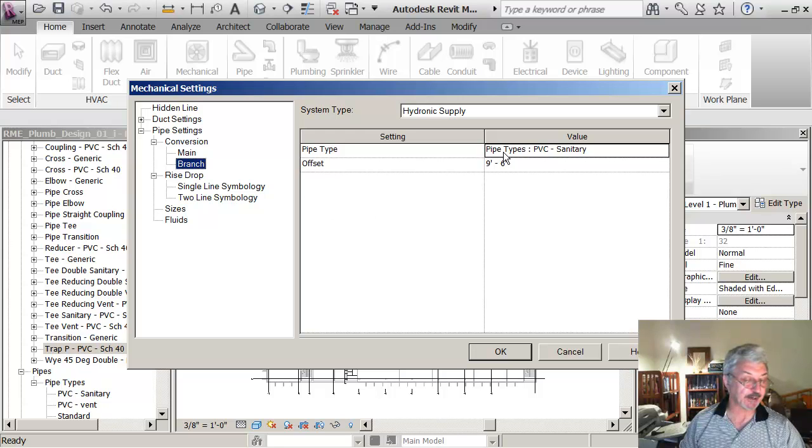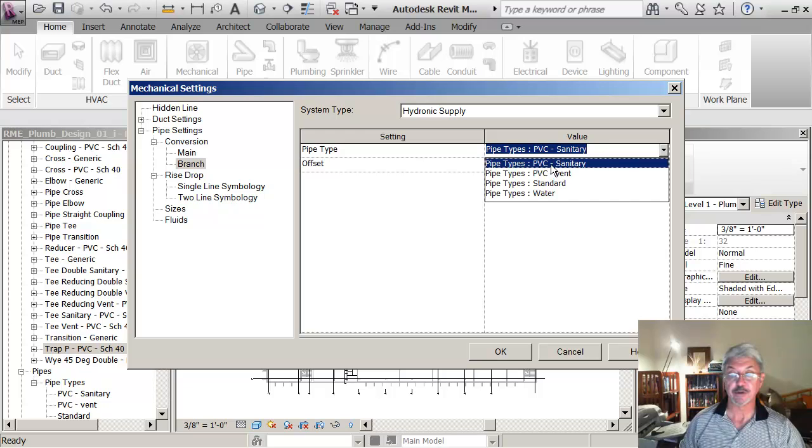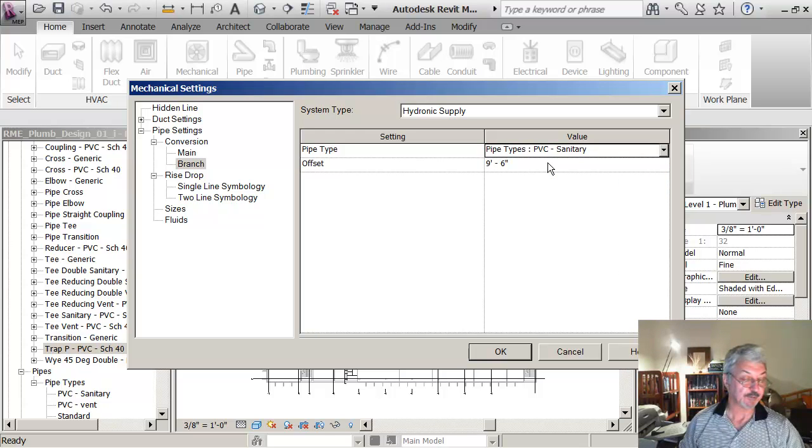So under the branch, I'm going to come in and say that I want to use the PVC sanitary and specify the same settings. So if I said here -4 feet, I can change my values, and that's me actually changing the settings that I want for my pipe system.